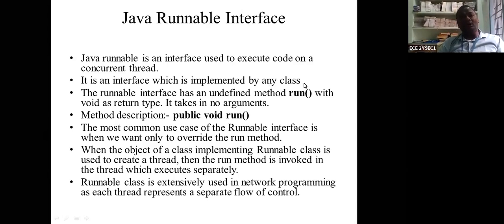How to execute the program? In the main thread, you create an object. After creating the object, say T1, you use T1.start. Whenever you use T1.start, it is directly linked to the thread run stage. This process is called the Runnable interface.